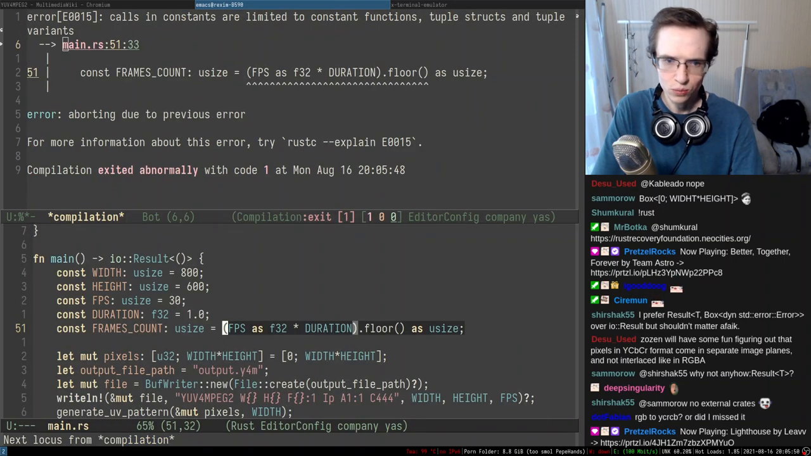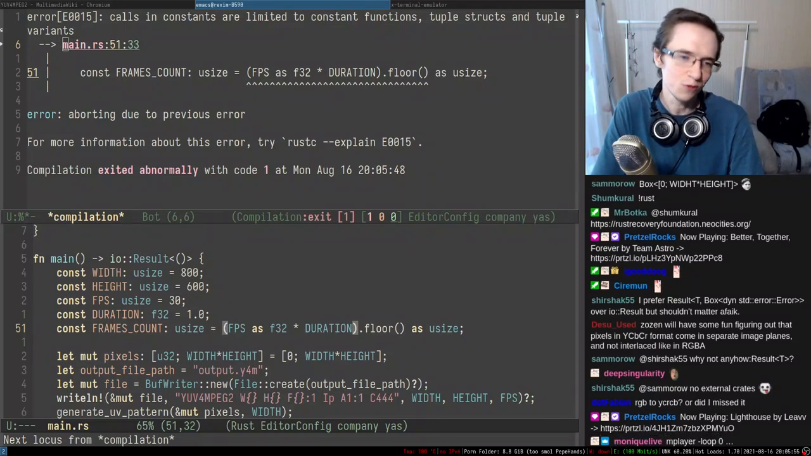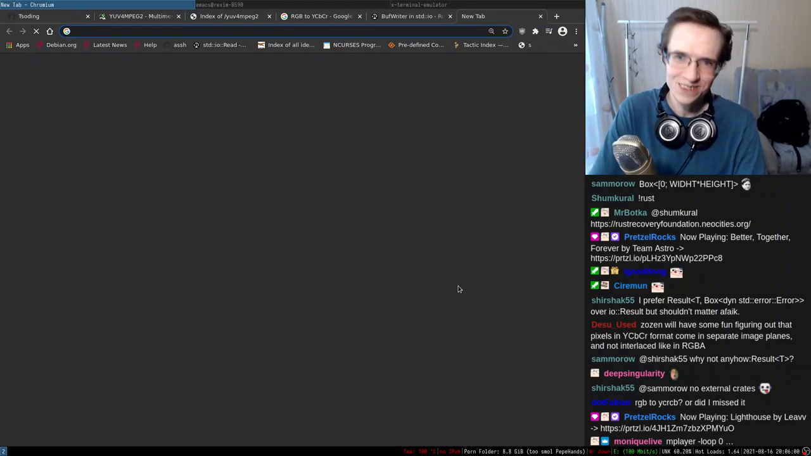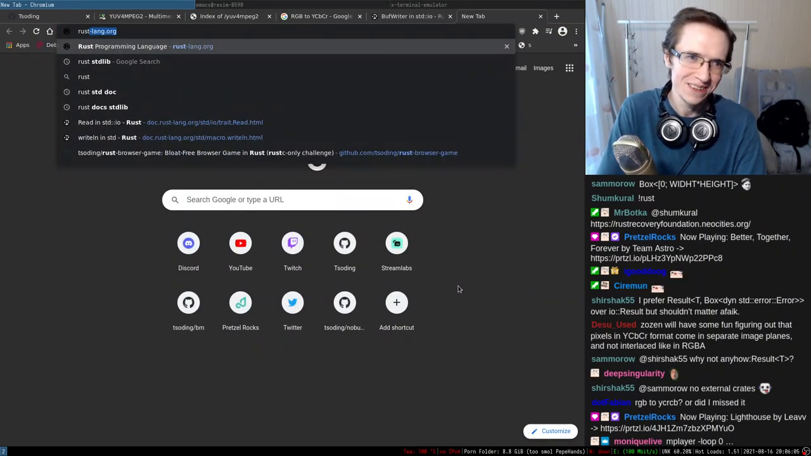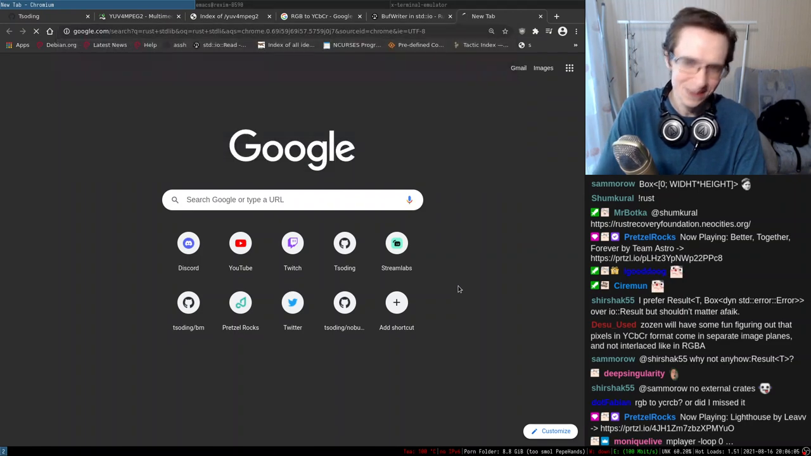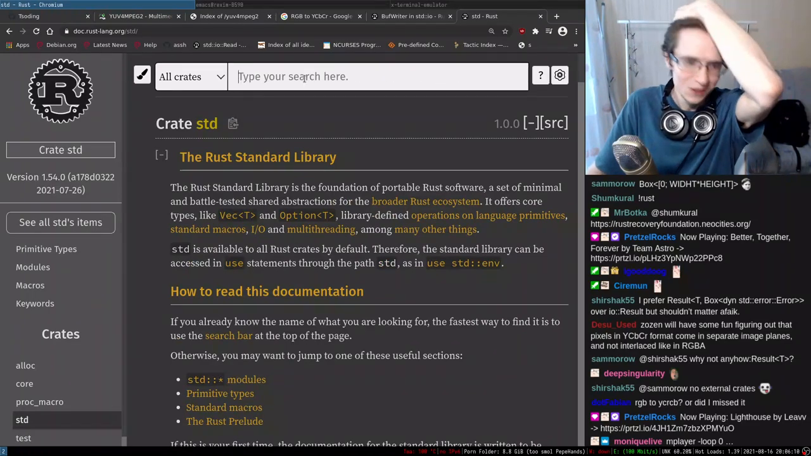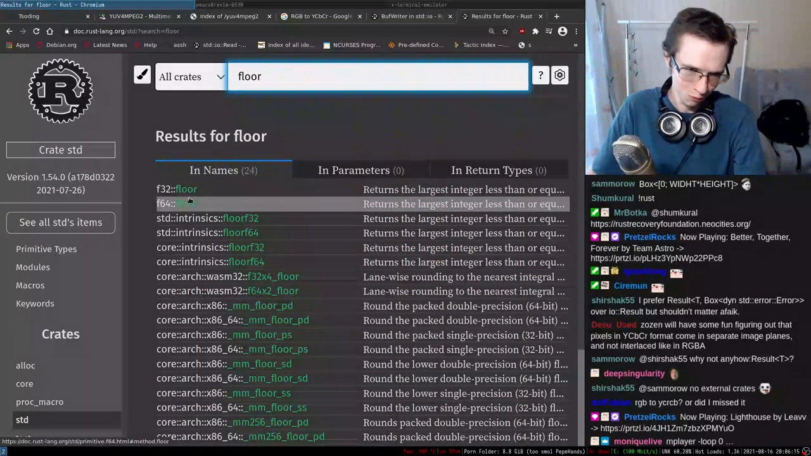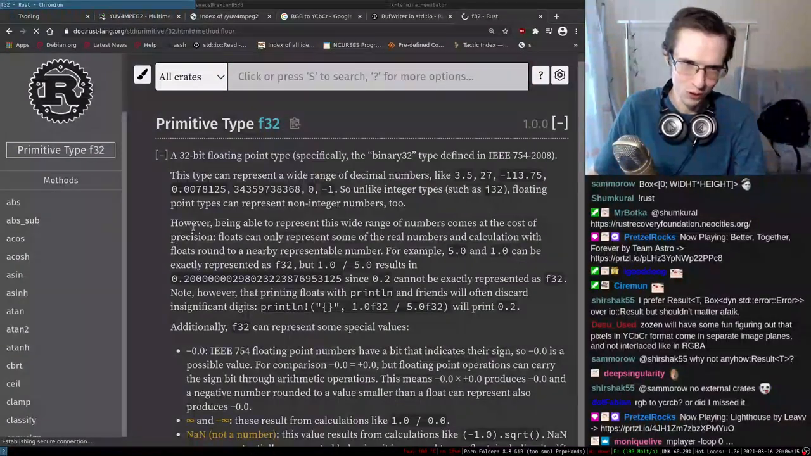So, that doesn't really work well. Calls to constants are limited to constants, functions, tuple structs, and... really? Floor is not a constant function? Really? I can't just do that on the floor. Oh my god. Rust people. It's actually only available on nightly.